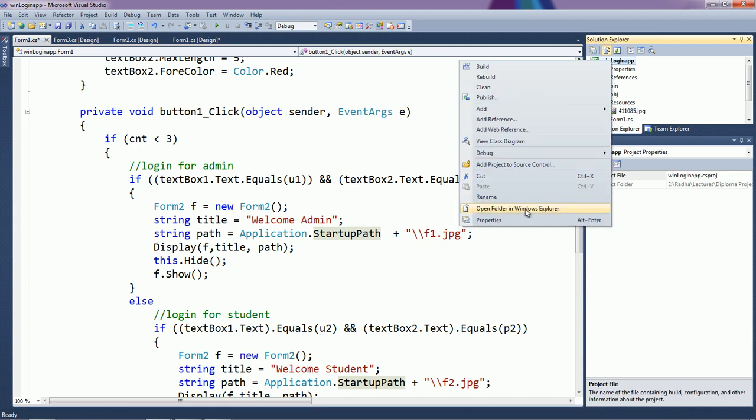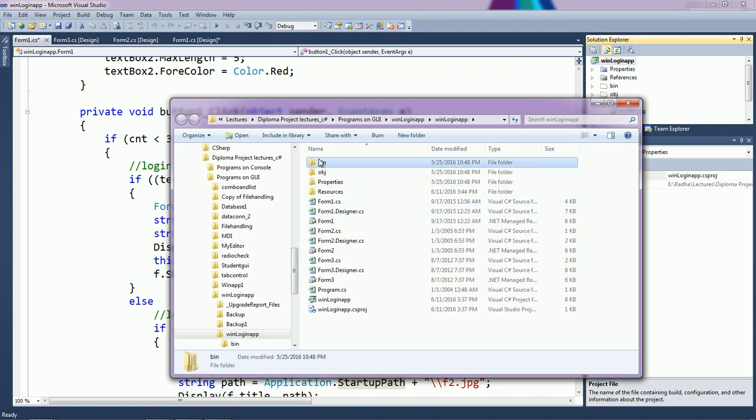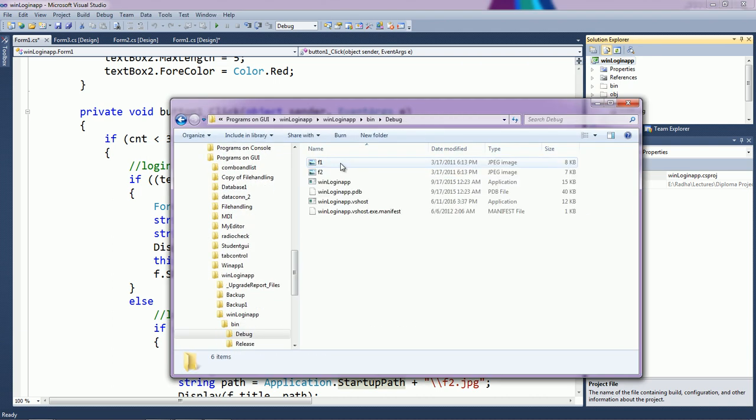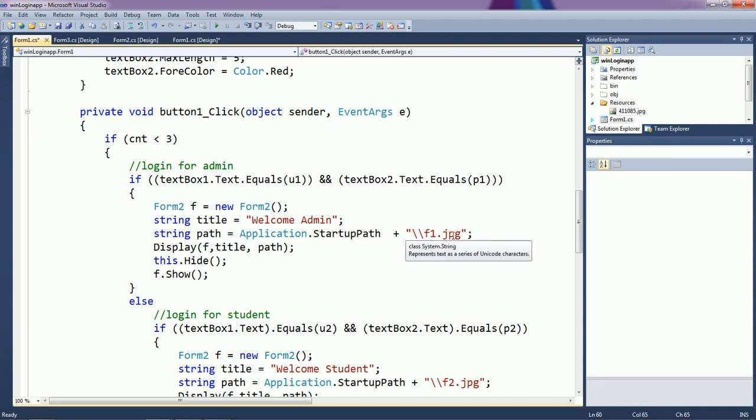Right click on the project, click on Open Folder in Windows Explorer. There is the bin folder. Under bin there is the debug folder. This path is known as Application.StartupPath. If you put the files here, then that type of files can be directly accessed by using Application.StartupPath. The image name is f1 and here always use the double slash.